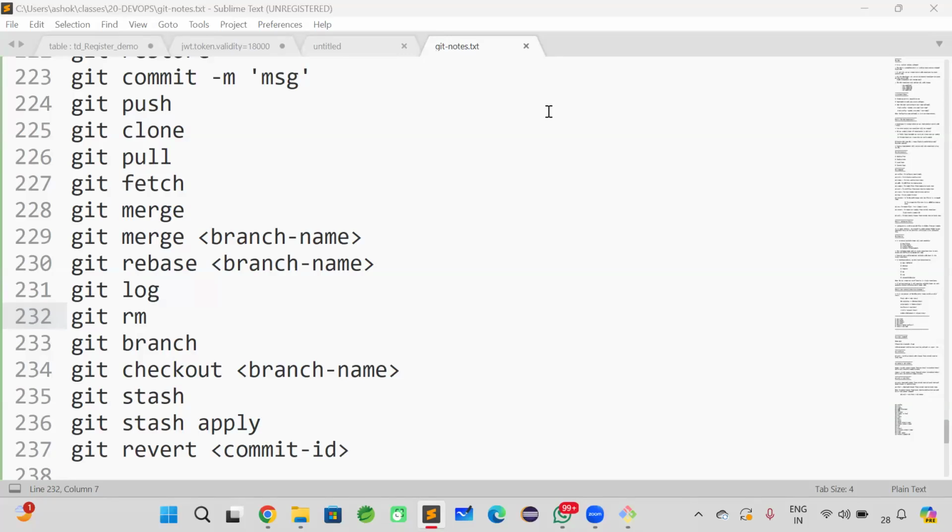Sandeep, I can't hear you, man. So did you explain git stash and revert? Yeah, now I went on mute. No. Git stash and please. I did not.